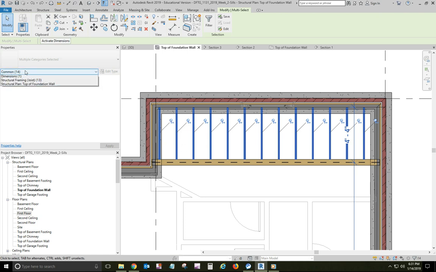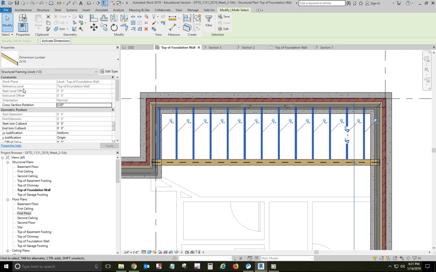Okay, it picked up something else too. So let's go with structural framing joist, end join cutback, minus 3 inches, and apply that. And that fixed that end up there.